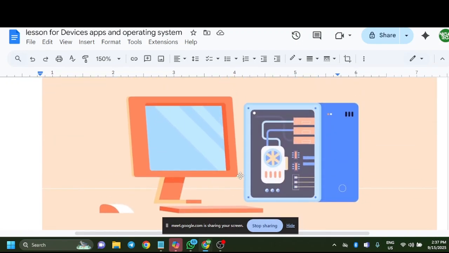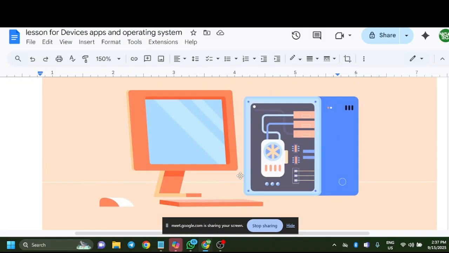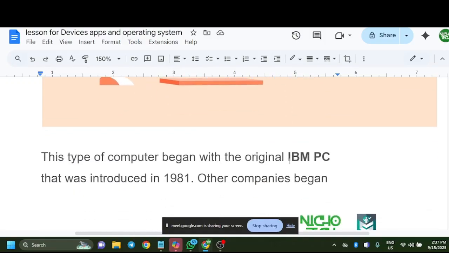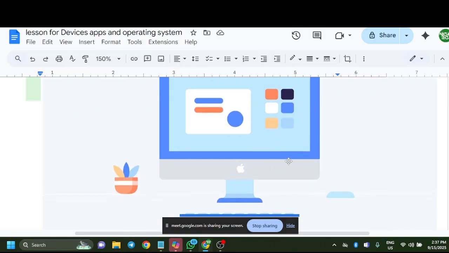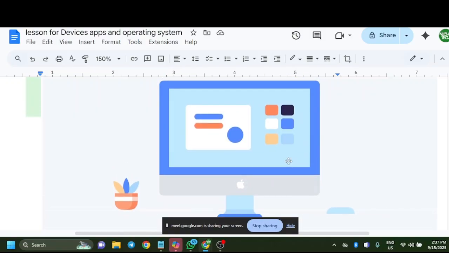So this is just a perfect example of how a normal personal computer looks like. It has a monitor, it has a mouse, it also has a CPU. All right, so that's how a computer looks like. Then we have Mac computers, which are built by Apple. Mac computers are built by Apple company, and they usually have their Apple icon on it. Okay, and Mac computers are usually beautiful.